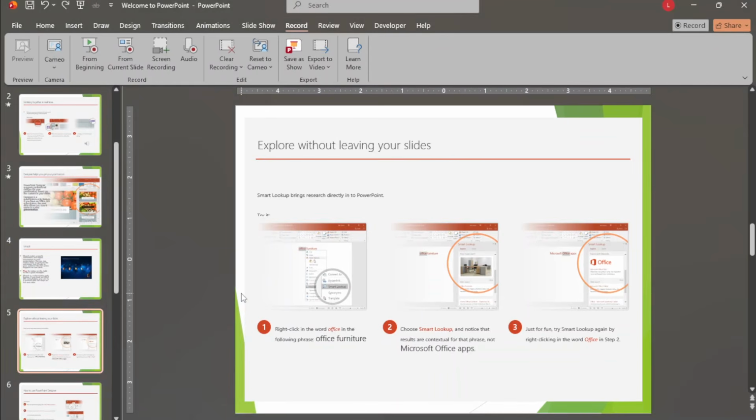First up, you'll want to open the Record tab. You can find this tab on the top ribbon of your PowerPoint application. Navigating to the Record tab is your gateway to all the tools you'll need for recording your presentation, including the Cameo feature. This tab is where all the magic happens, so make sure you're comfortable finding and using it.